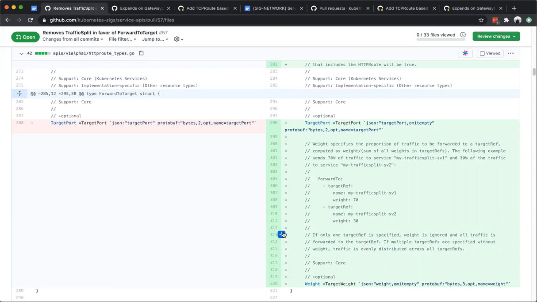So in the default, so the use case, let's say we've got 3 target refs and target ref 1 has a weight of 30, target ref 2 has a weight of 70. And then let's say a default is 1. So the third one isn't specified and it's just 1. So it'd basically get 1% of the traffic roughly.